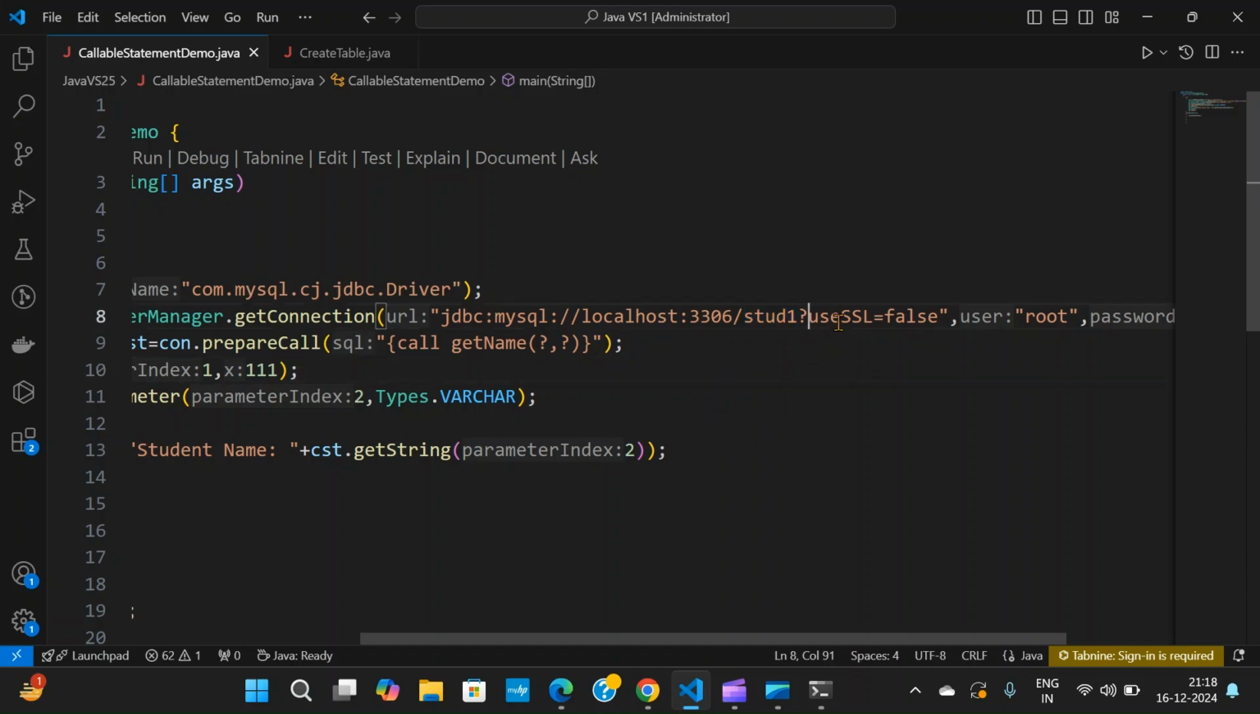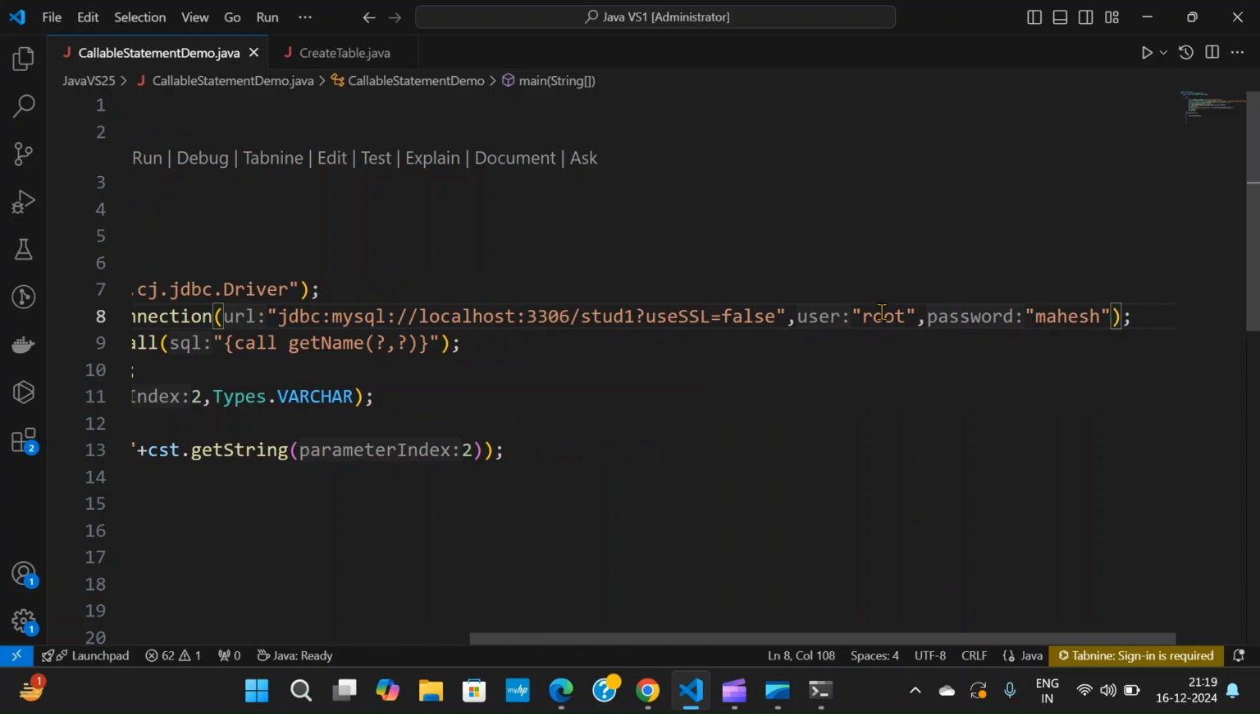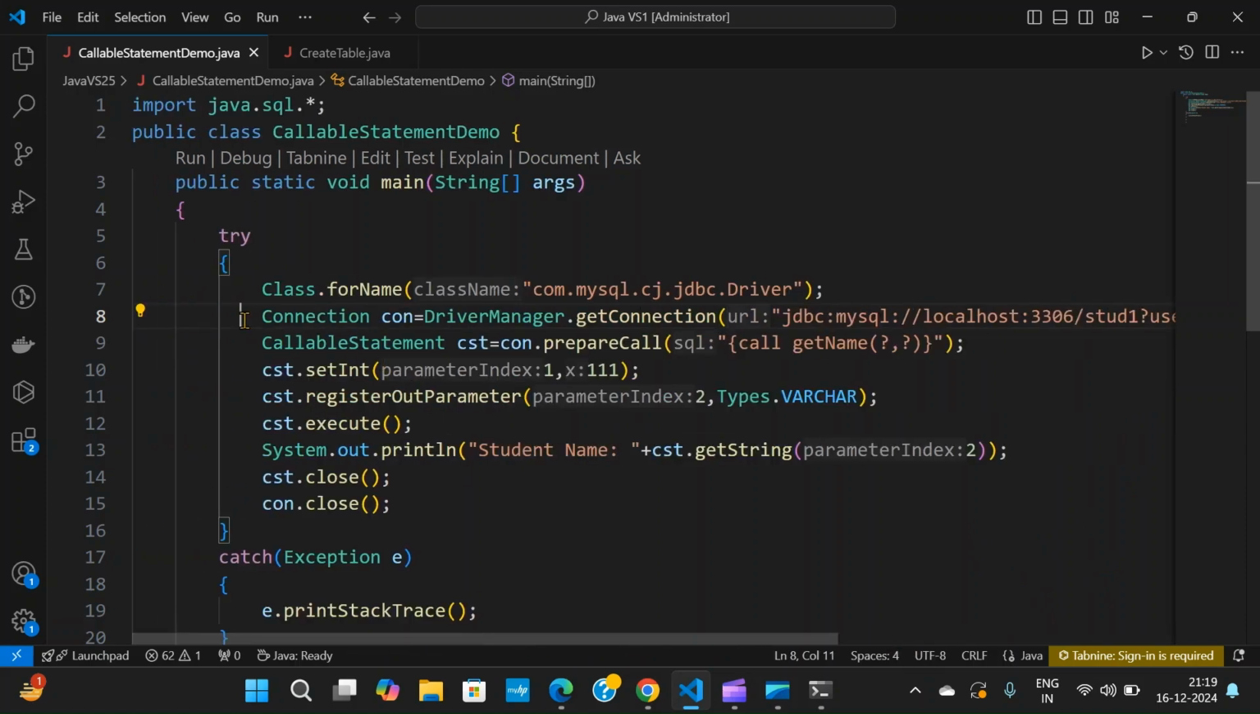Then a question mark followed by one parameter called useSSL, secure sockets layer, equal to false, we are writing because we don't have any trusted certificates. If we write true, then we need to show some trusted certificates which are available. But as of now, I don't have any trusted certificates, so I need to make it false. Then close the double quotes, put a comma and write root. Root by default is a MySQL database username, and this is the password I set for my database in my system. So I put in the same. Now that is for database connection establishment. I need to connect to STUD1, and the root and password are given.